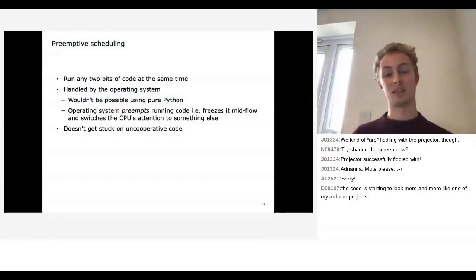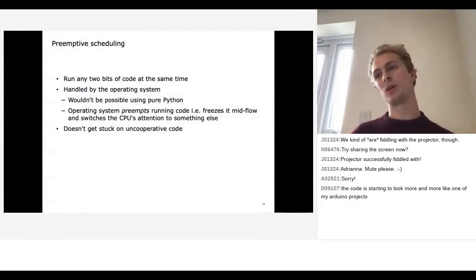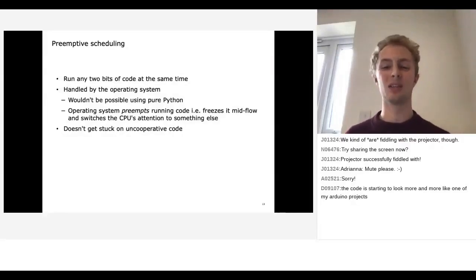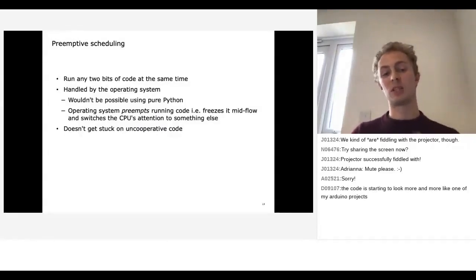The way it works is that the underlying mechanism is handled by the operating system. It would not be possible to implement the threading module using Python alone. The only way that the threading module can work is by delving into deep powers that the operating system has by virtue of being an operating system as opposed to an application. The operating system is able to freeze running code mid-flow. We say in this case that the code was preempted, and then it is able to switch the CPU's attention to something else.